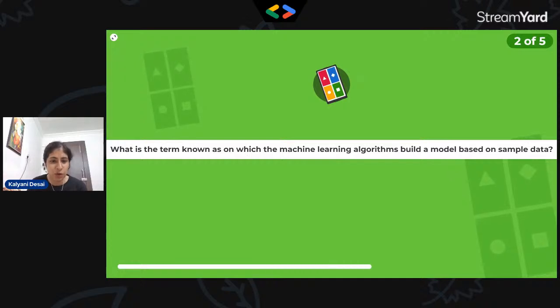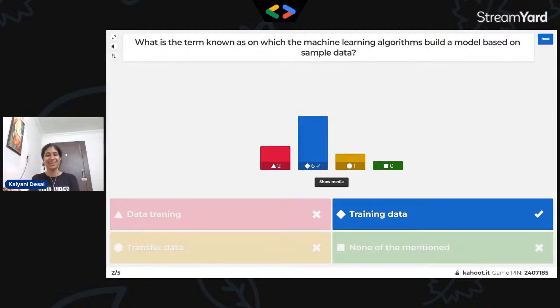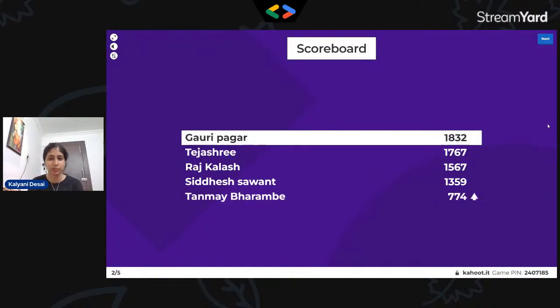What is the term known as on which the machine learning algorithms build a model based on sample data? Oh my god, that was a big question. I hope you all processed it. The options are data training, training data, transfer data, or none of them mentioned. Why do all options look so similar? Okay, so training data was the correct answer. Check out the leaderboard. Oh, so we see there's a shuffle here. Gauri is leading right now. I feel so good about it. Going ahead.